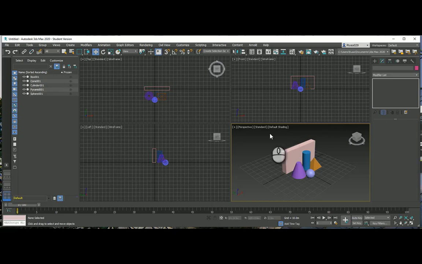Before we start creating objects, let's understand the viewport. As we explained previously, the viewport has 4 screens. Each will have a certain view of the workspace. Top, front, left, and perspective are the default views when you open 3ds Max.